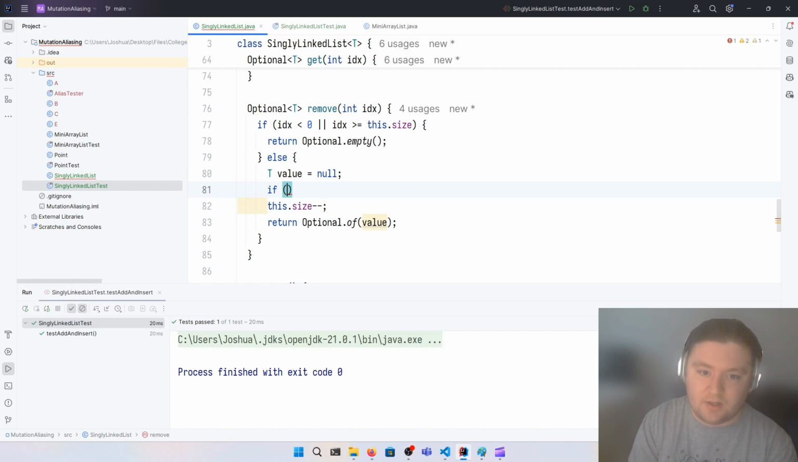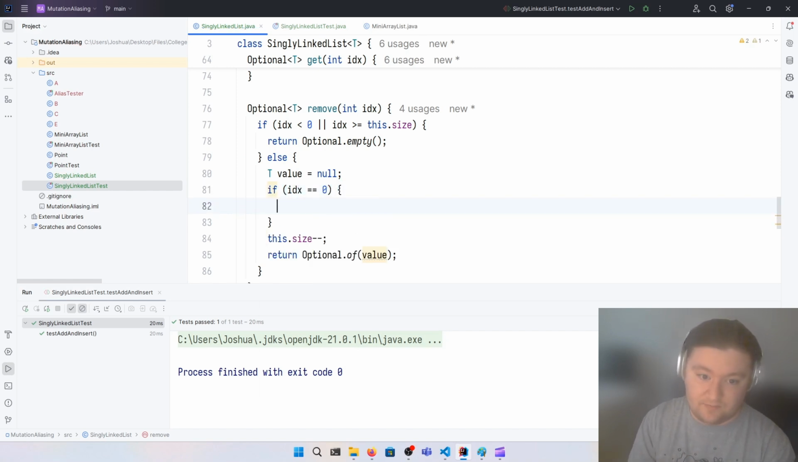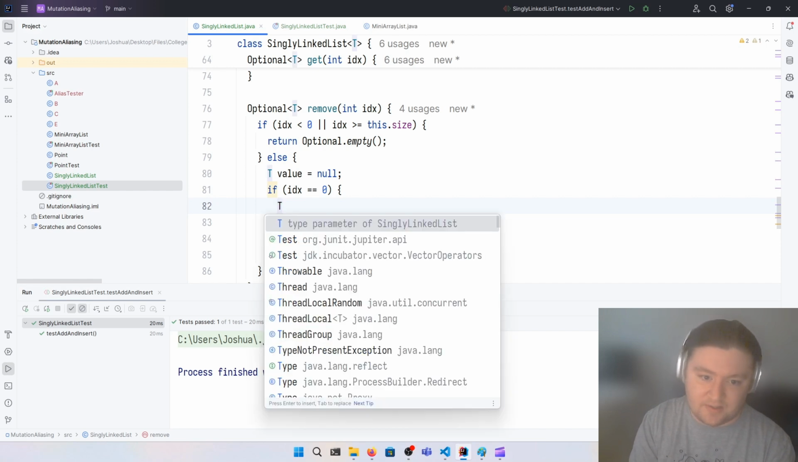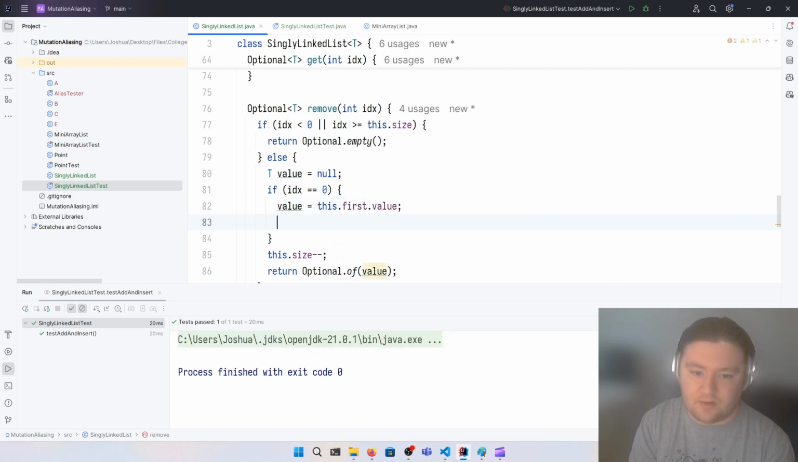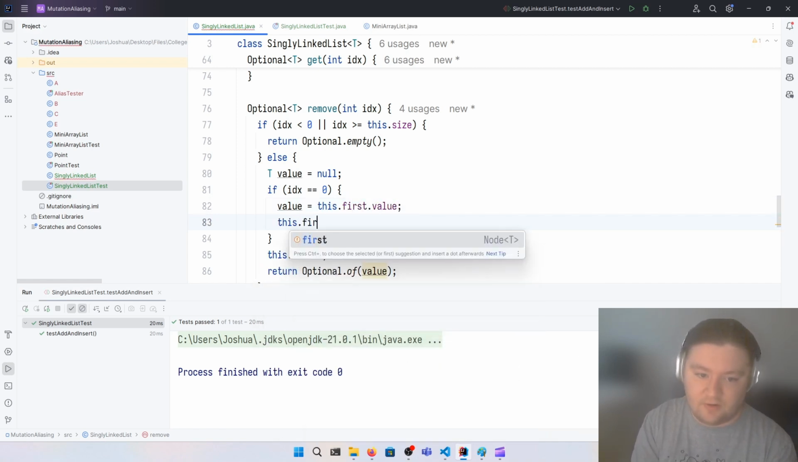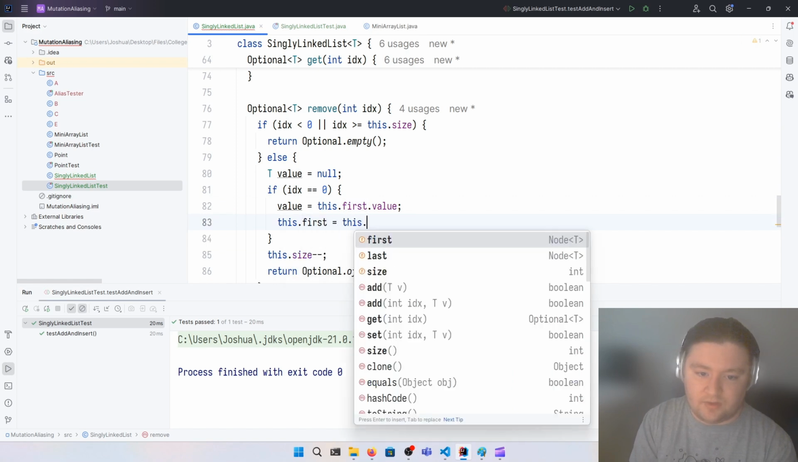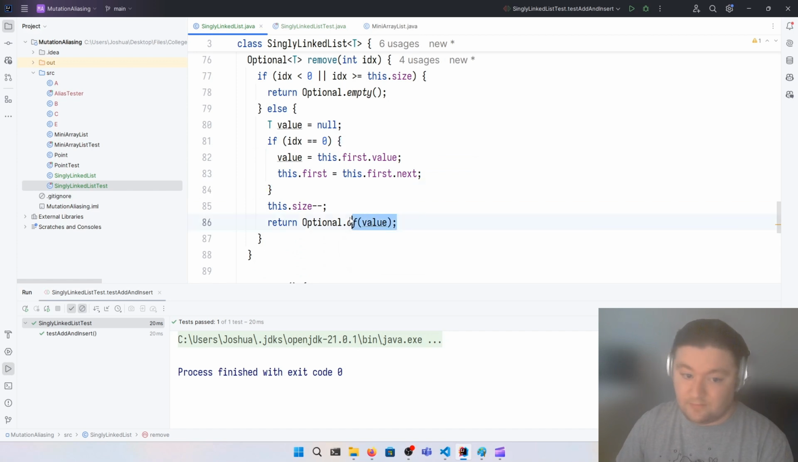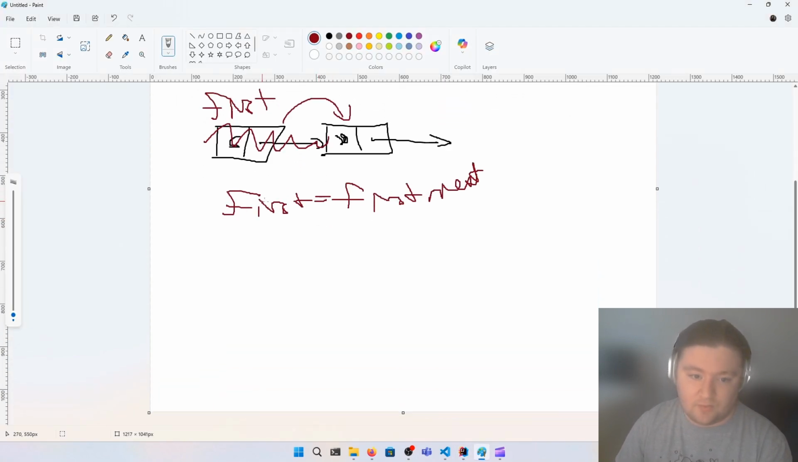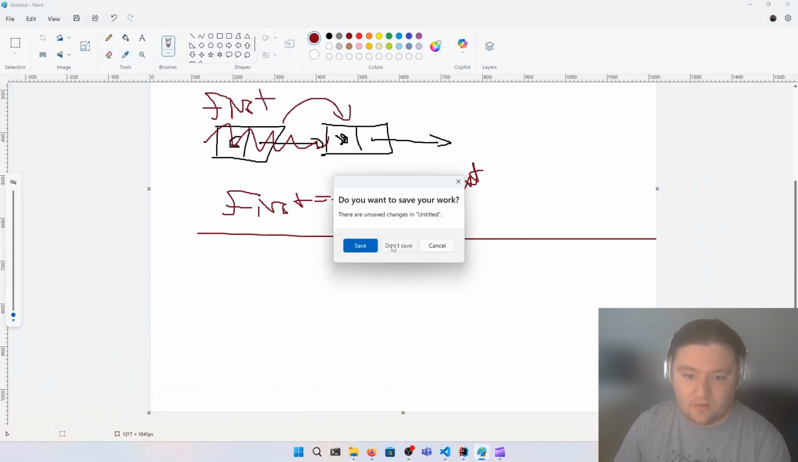Okay? So if the index is equal to 0, then that means we're removing the first thing in the list. Okay? So we'll first get the value that's at the first. So we'll say value is equal to this dot first dot value, and then we'll update the link. So this dot first is equal to this dot first dot next, and then we're done. Okay? So that's case 1. Case 1 is pretty easy. So what is case 2?